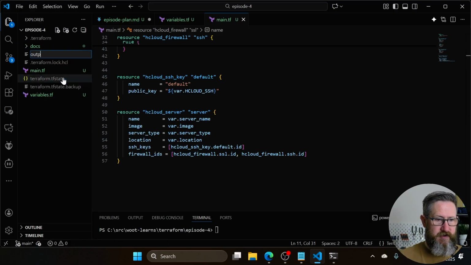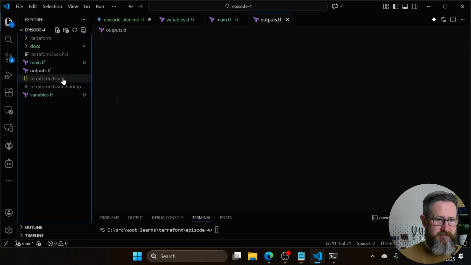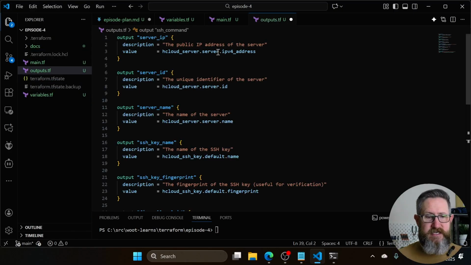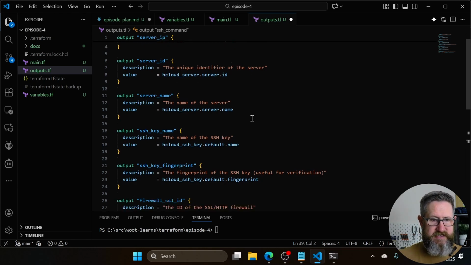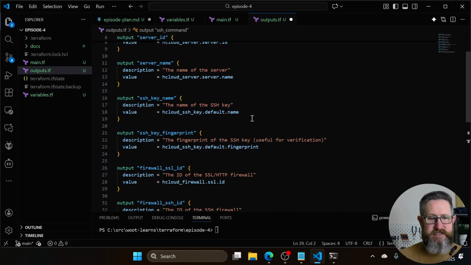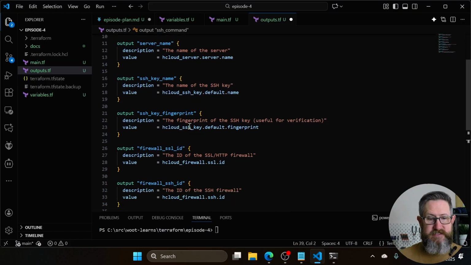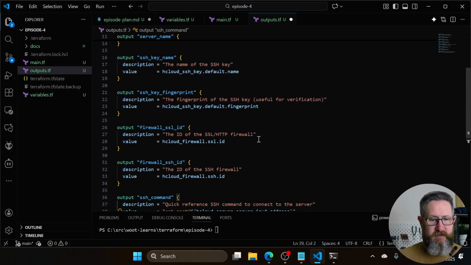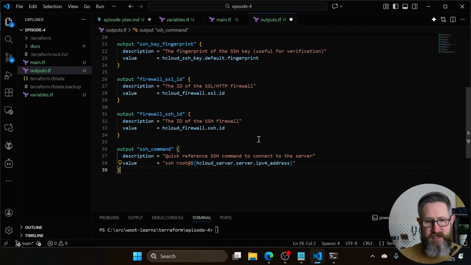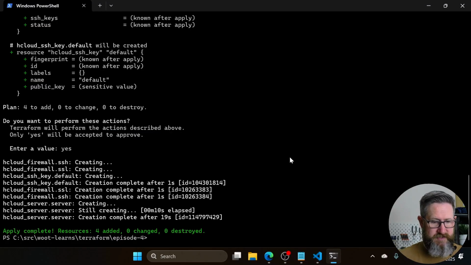So let's go ahead and create our outputs.tf. And so then you can see here, I have some outputs that I have added: the server IP address, the server ID, the server name, the SSH key name, the SSH key fingerprint, and then an SSH command as well as the firewall IDs. And these are things that could be used by another process.